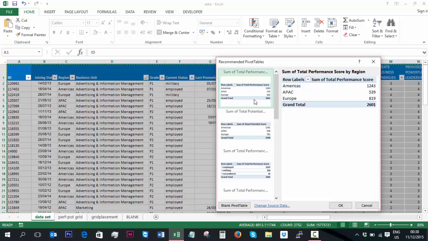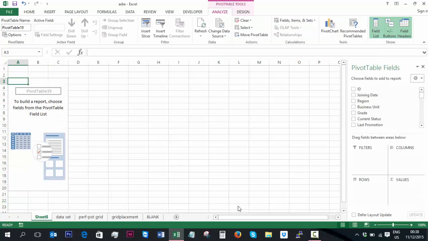When you click More, again it's showing you the same information. You have the option of changing your data source if anything's changed. I'm fine with this, so we're going to go to Blank Pivot Table. Now what it does is actually creates a separate sheet. Now when you click on the pivot table, you can see on the right hand side here, Pivot Table Fields. Now that's all of the headings from your data set in the other sheet.